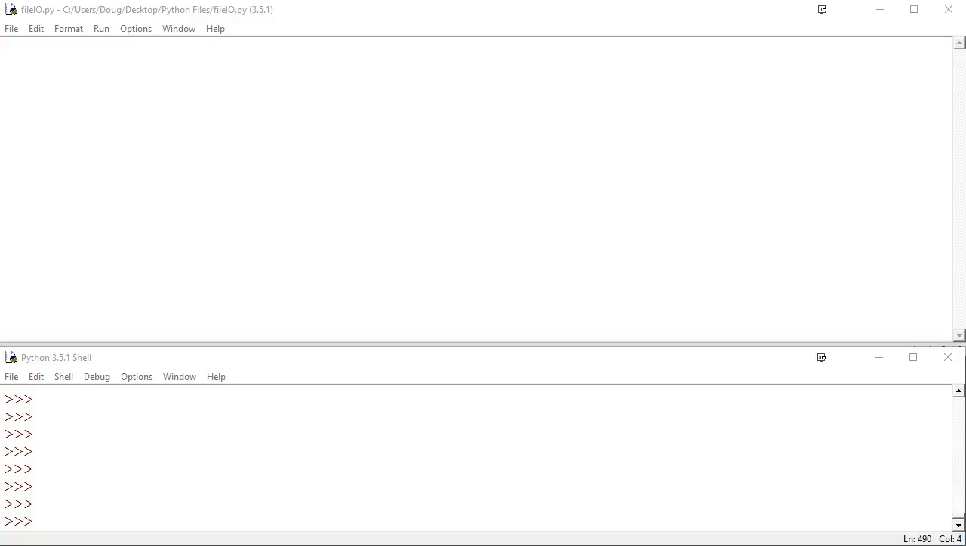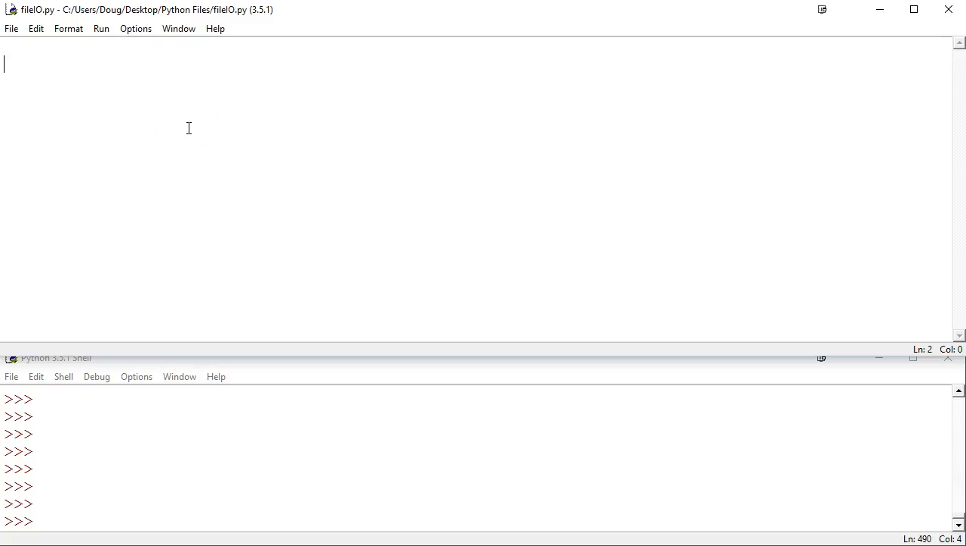I'm going to show you a couple ways to open files. The first way I'm just going to show you for the sake of showing you, but it's not the preferred way to do things. I want to show it because you'll see this in some places. But after this, I'll show you the more correct way to do it.